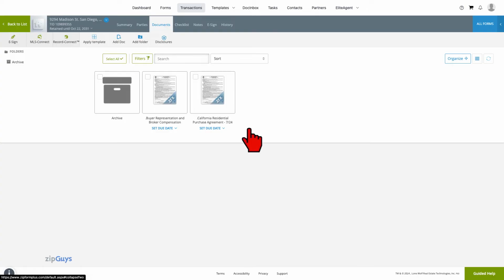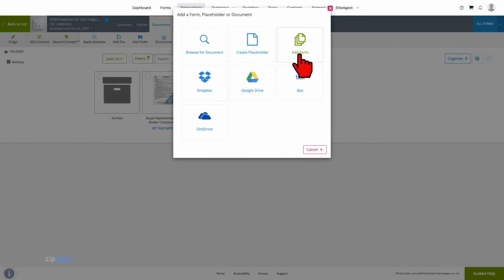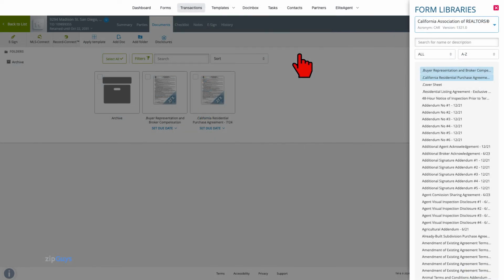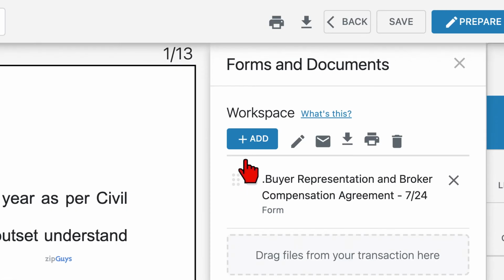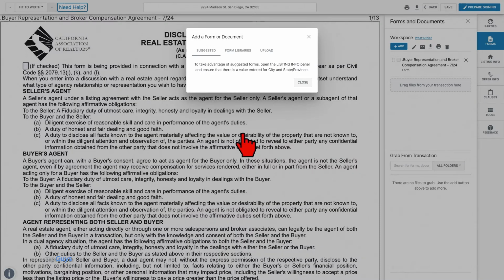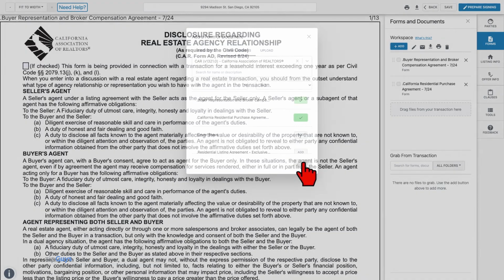Another way to add forms to a transaction is to use the Add Doc button on the menu bar. Click Add Form to open up the All Forms menu. To add forms to the transaction from within the form editor, we will start by clicking on the Add button. Click on Form Libraries. Then click Add next to the form that you want to add to the transaction. Click Close to return to the editor.